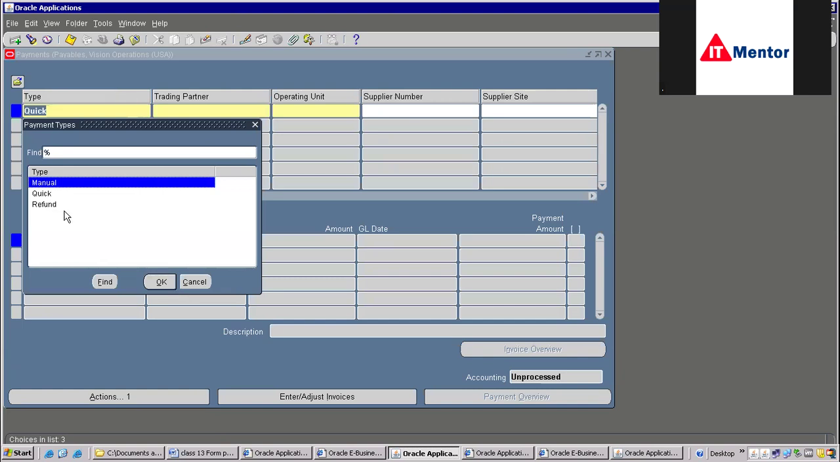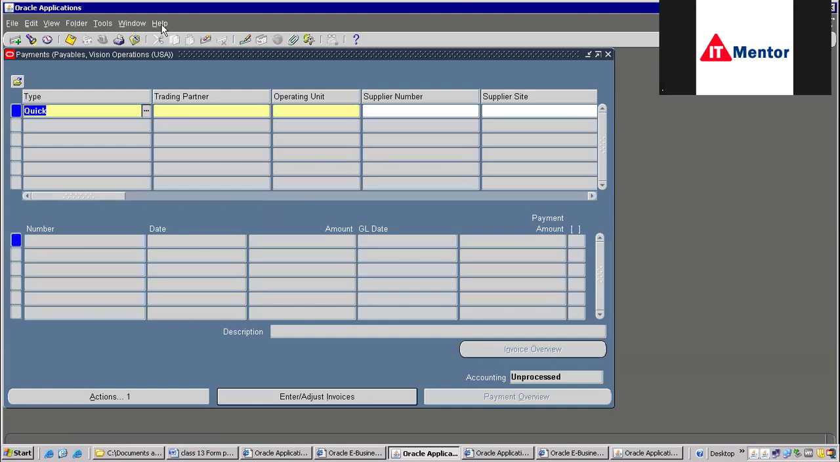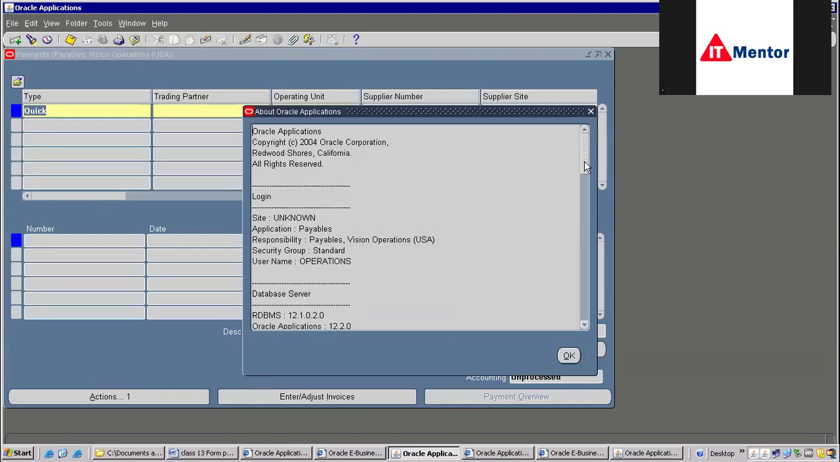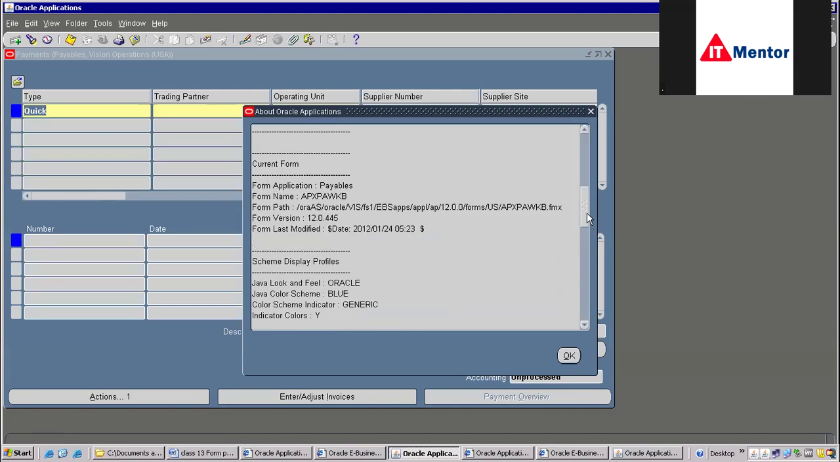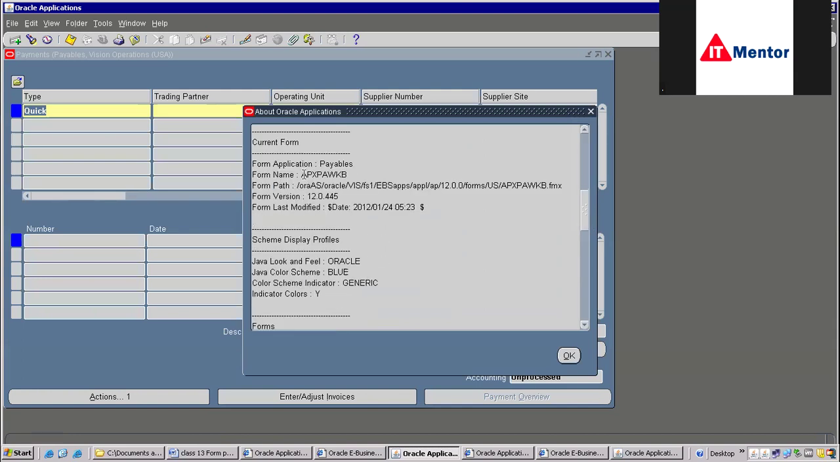Now, the second point is, we don't know what query is used behind this. To identify the query behind this, we first have to know what the form name is. How to know the form name is by using About Oracle Applications. You can see the form is here. This is the form name.